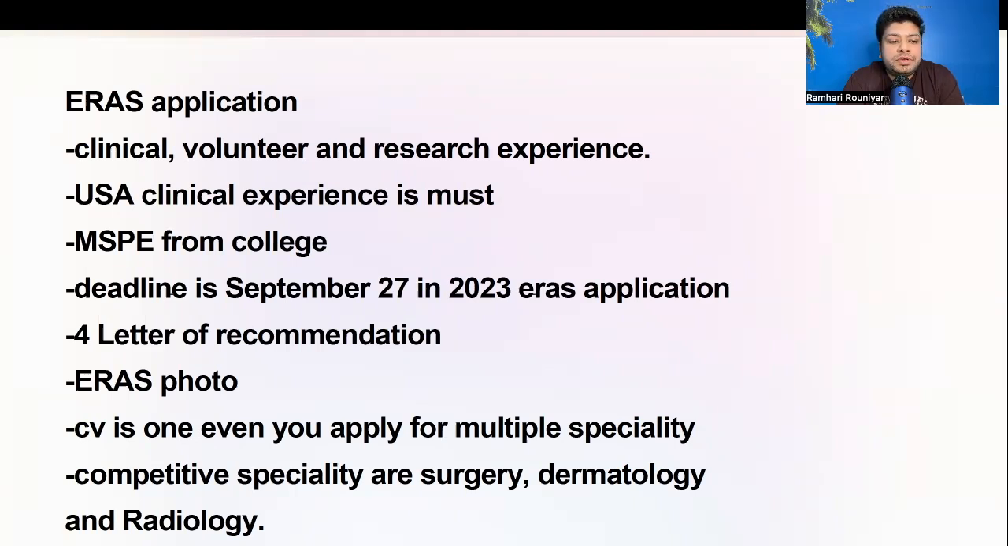After that, you need to have a good ERAS photo, and then you can apply to any subspecialty you want, like surgery, dermatology, and diagnostic radiology, which seem to be competitive for IMGs. Usually, internal medicine and pediatrics are the choice of international medical graduates. But it's not that people do not pursue diagnostic radiology or surgery. Nepalese and other international medical graduates do get into these subspecialties.